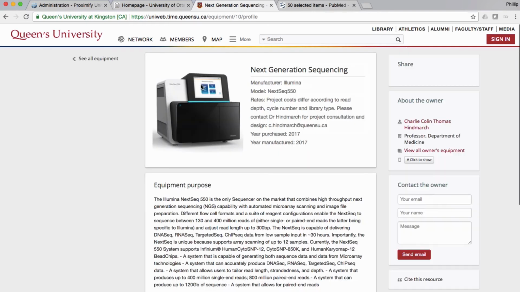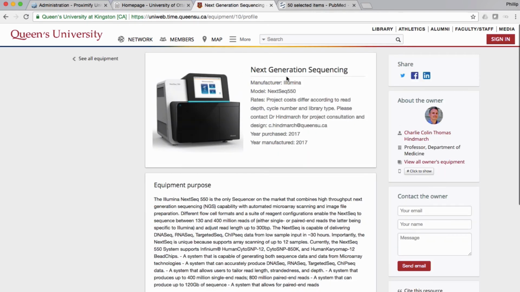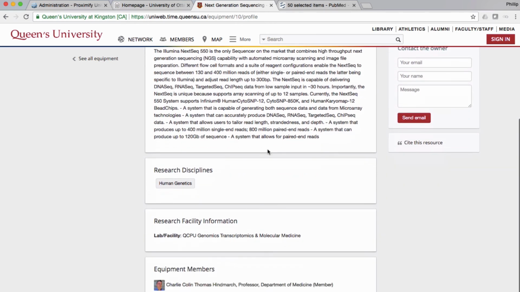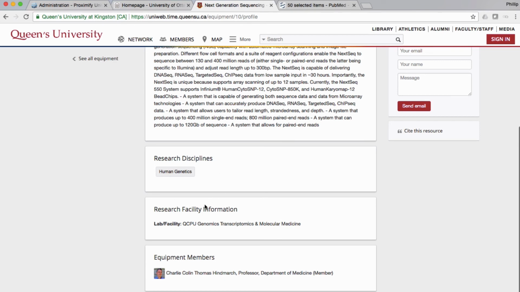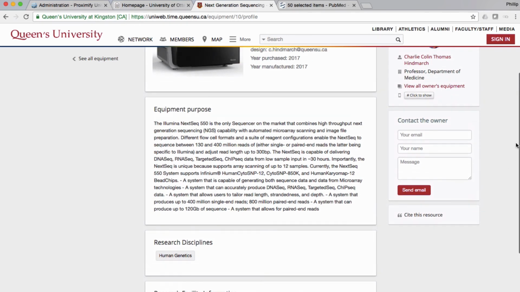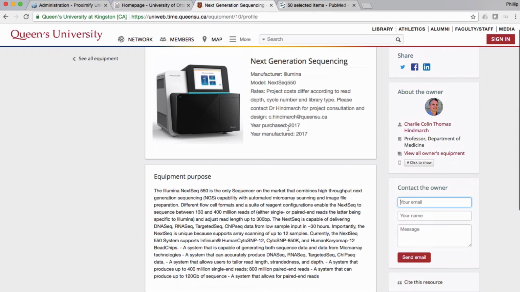So if I were to go and, let's say, click on this, what we have here is an image of the resource as well with a brief description. Purpose, we see the disciplines that it belongs to, where it belongs to, and the equipment members, so those who own the equipment. And if I want to contact this person, I could do so by entering my email, name, and a quick message saying, hey, I want to borrow this equipment perhaps, when can I do so? When can I pick it up? And we also see rate information up here.